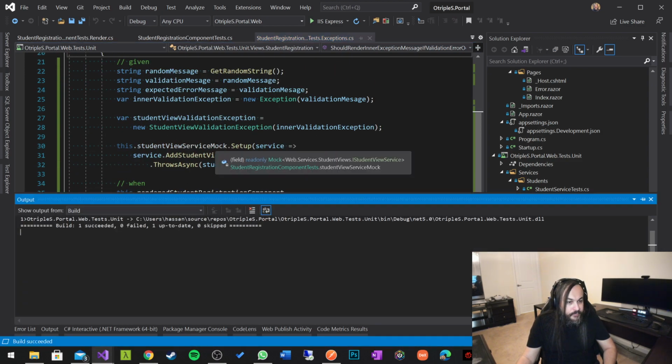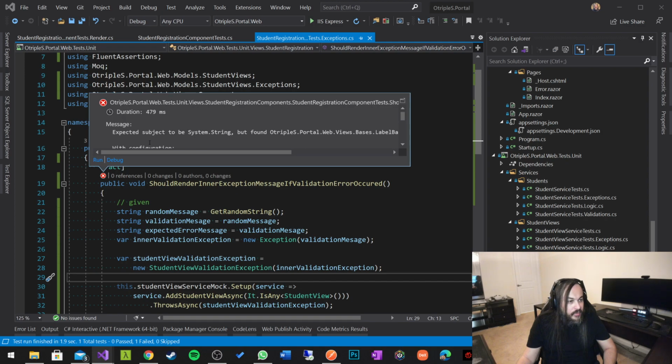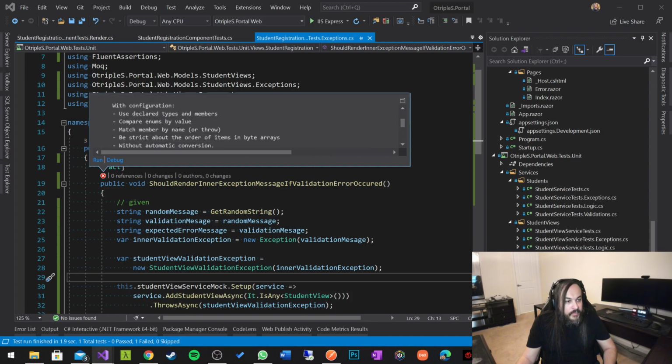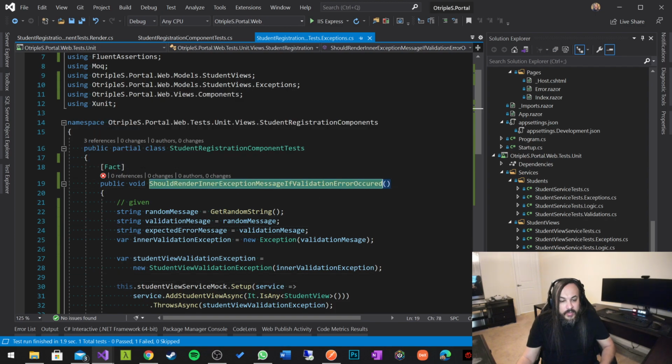Here we go. And test finished. And here's the error. It said expected subject to be system string, label base. It just crashed and burned all over the place. Right? So let's go ahead and commit this.